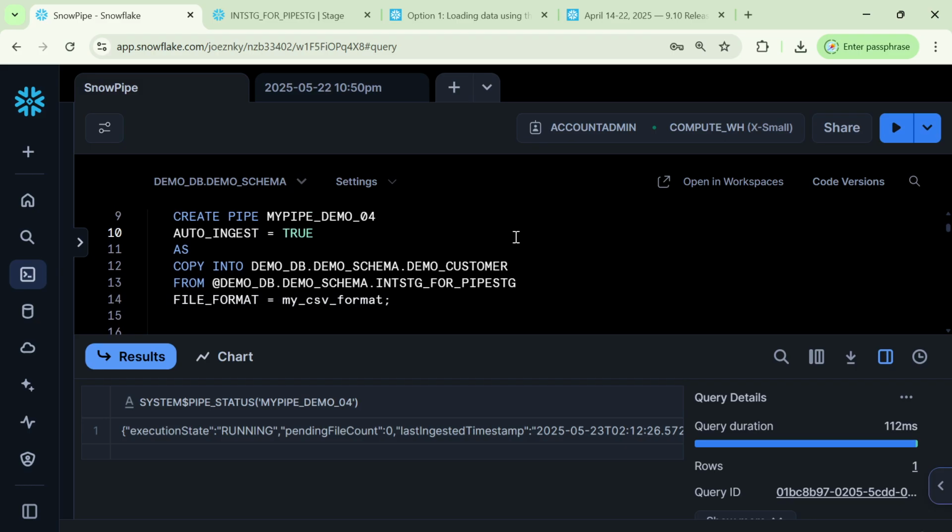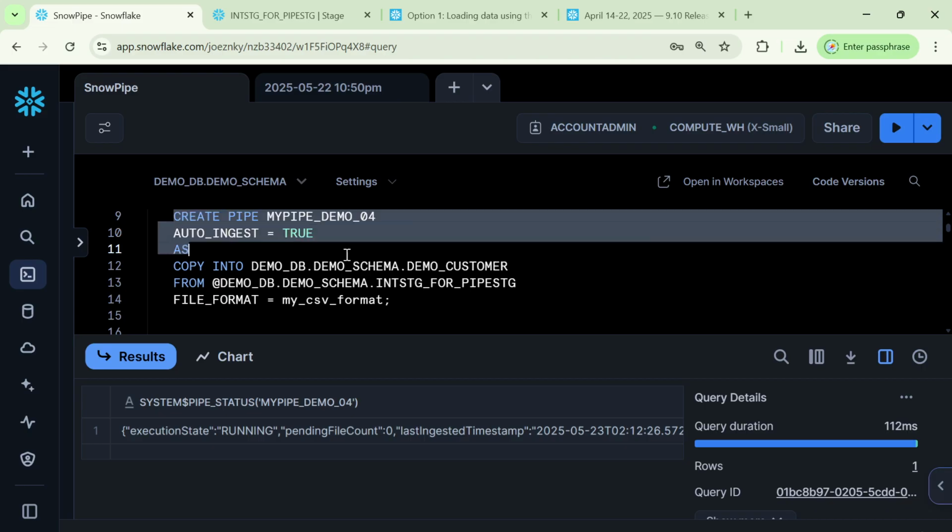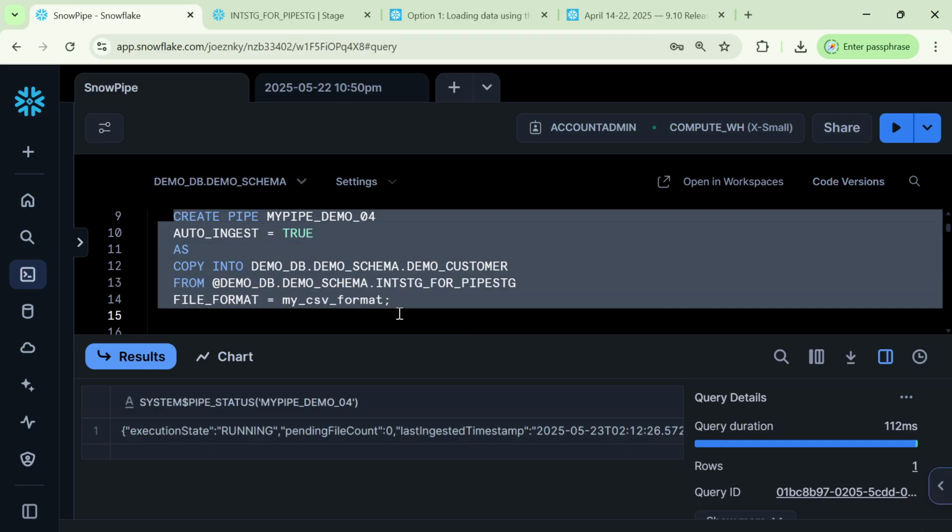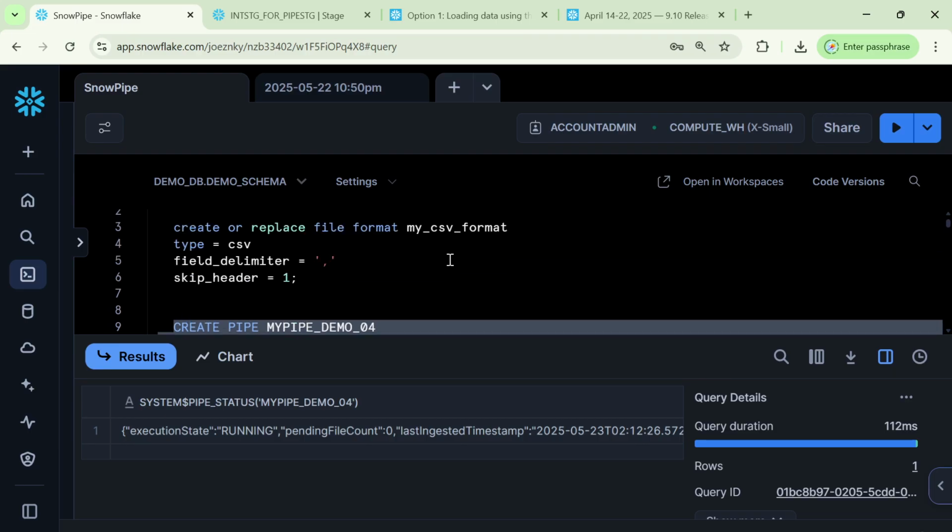Now this is exactly a similar setup to what we do with an external stage, but with an external stage, when we do those configurations, we have to do the SNS setup and a few additional steps before we even create the pipe. Now let us see in this demo how exactly we can do that.